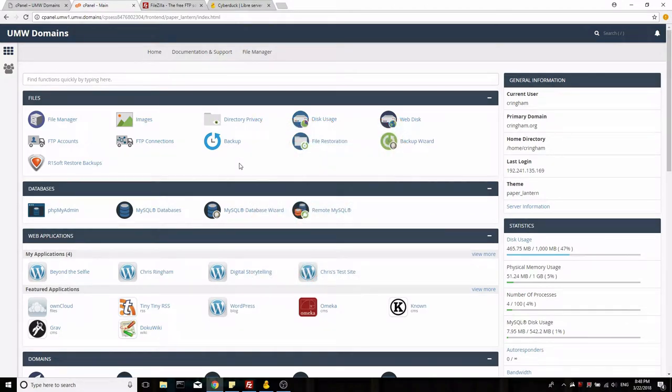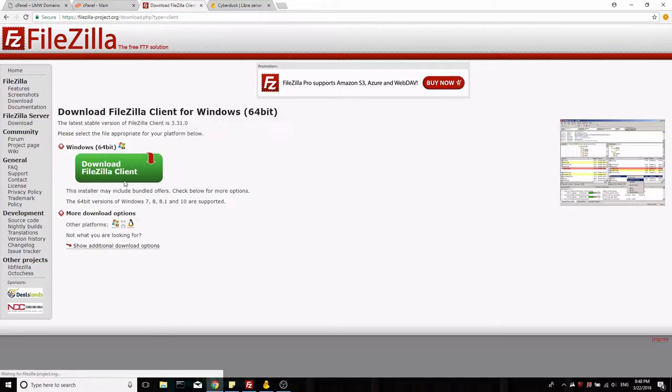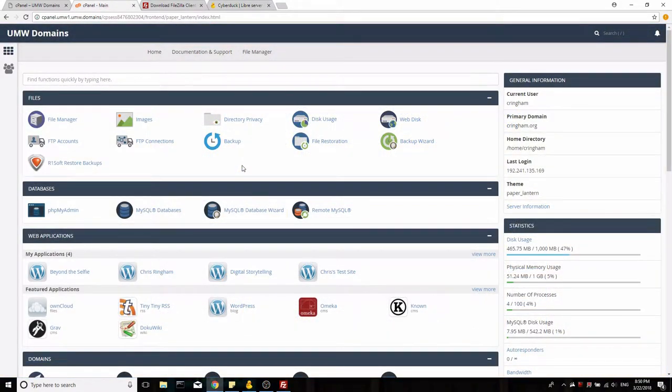If you choose to go with FileZilla, you can download it safely from this URL, and be sure to hit the client download as opposed to the server download. If you go with CyberDuck, you'll be able to download it from this URL and choose your machine down here. Once you pick and download an FTP software, you can open up the application.